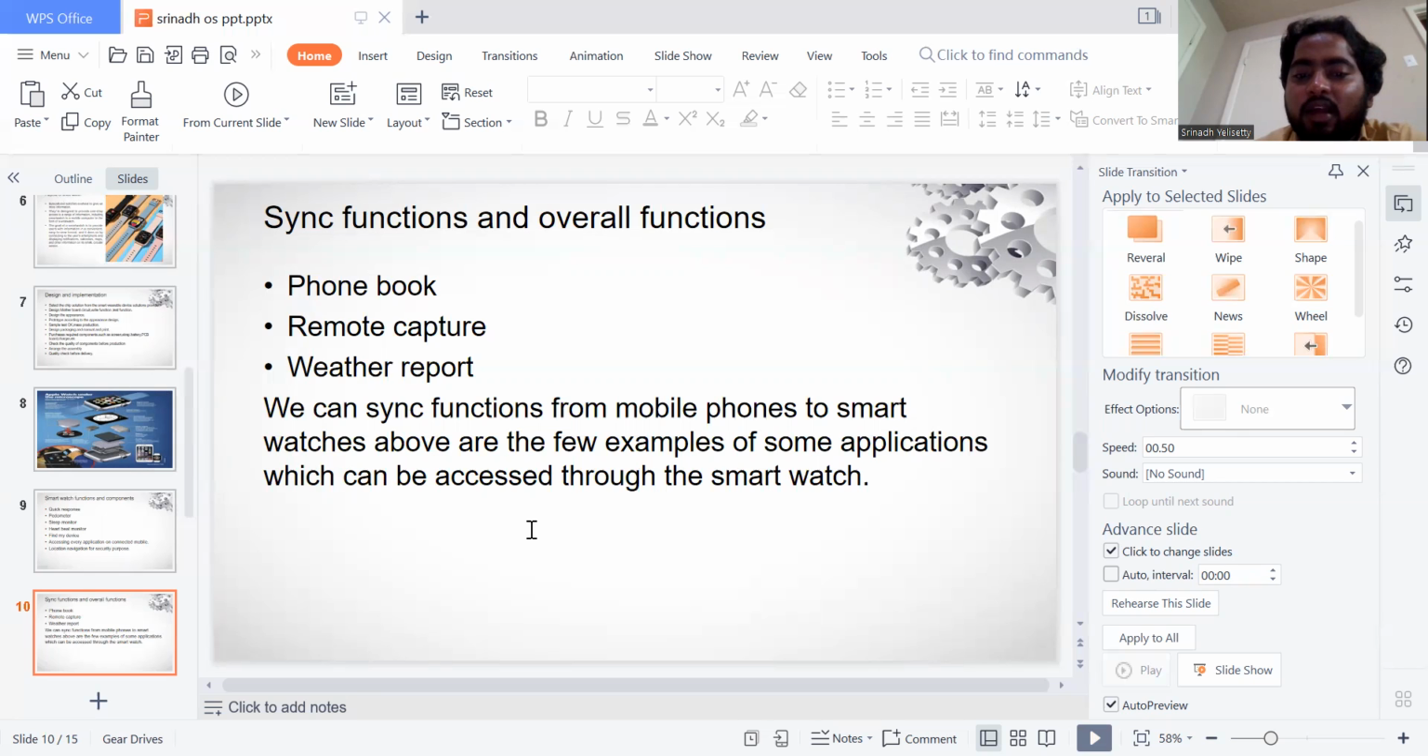That is weather report. After you paired with the Android smartphone, you can install weather report and click on the MD Smart app on your mobile. It is under My Application weather menu. After installing, you can set up and save the city you selected on the smartwatch. These are the sync functions and overall functions.